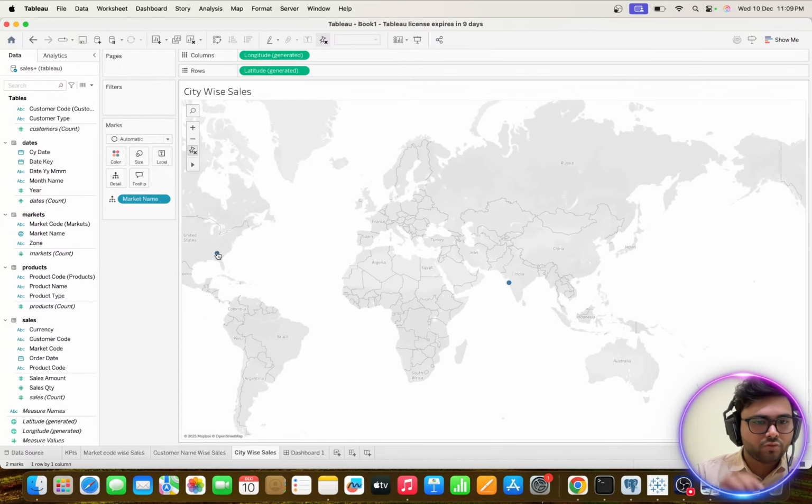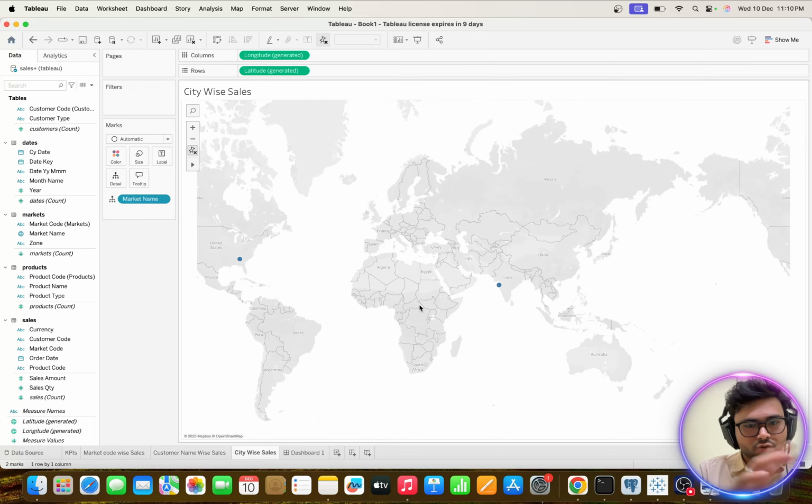See, inside the United States we have Atlanta. In the Mumbai region, it is already able to identify. So in this way we have to fill all these 50 unknowns by entering their latitude and longitude. I will do this one by one, and then I will show you this entire map.